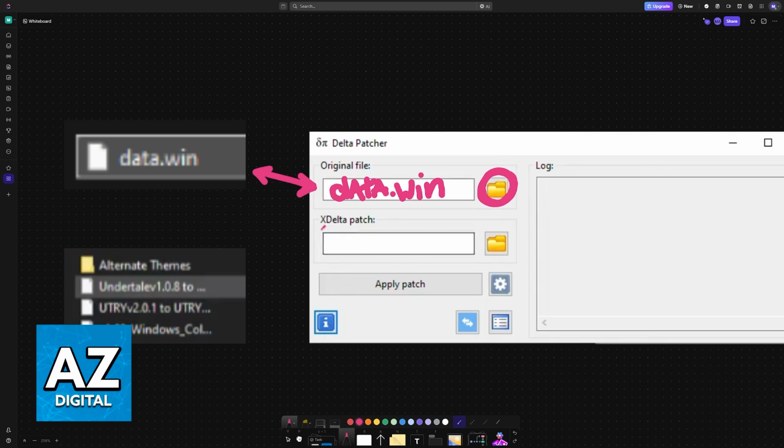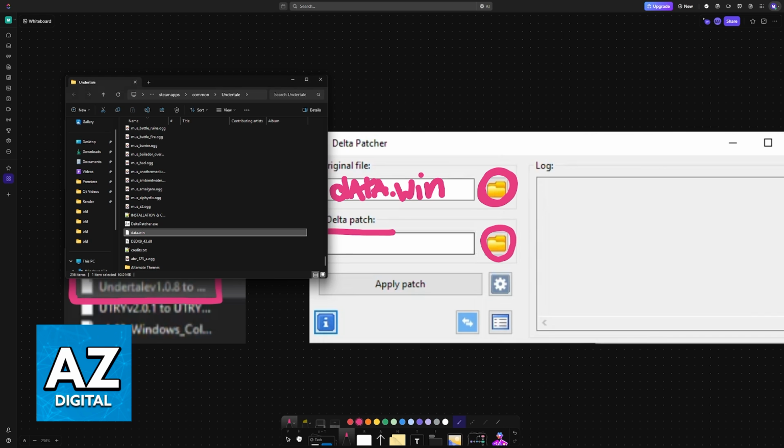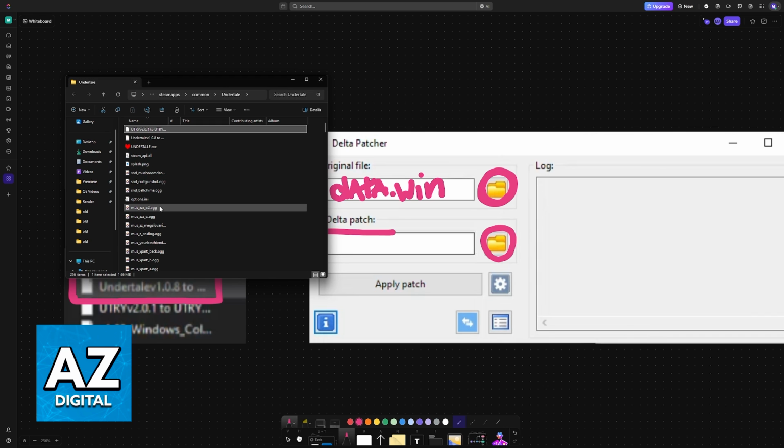Then, once you choose xdeltapatch and you click the folder icon, you will have to select this one, Undertale version 1.0.8 to UTRY, aka Undertale Red and Yellow. So again, this file should be located in your installation because it was packaged in the mod zip.